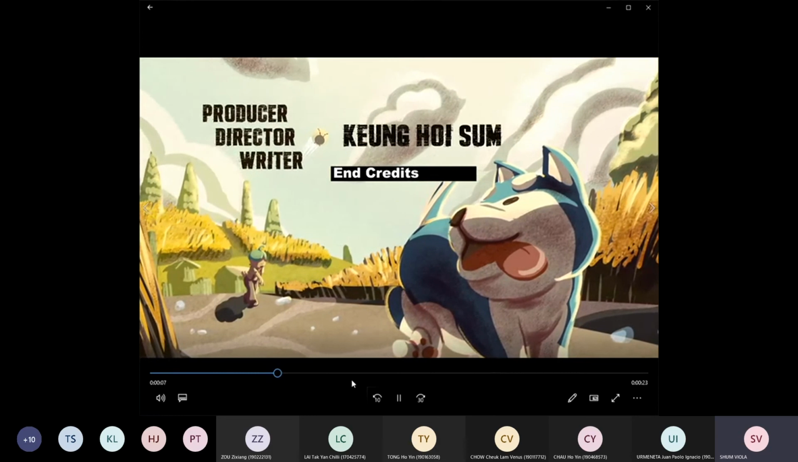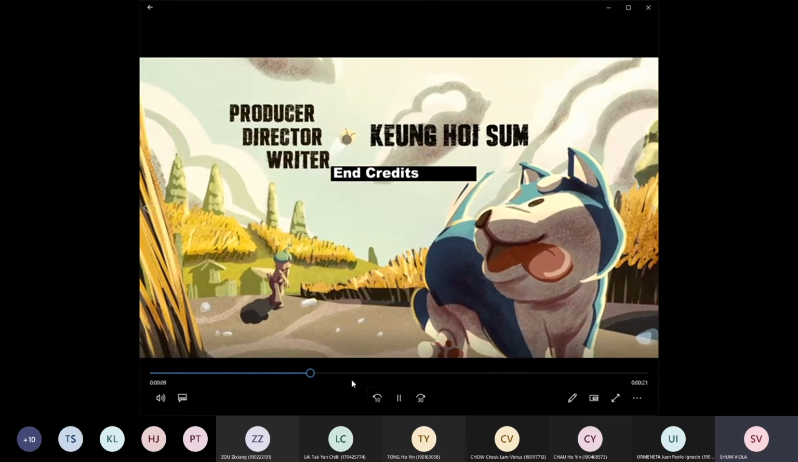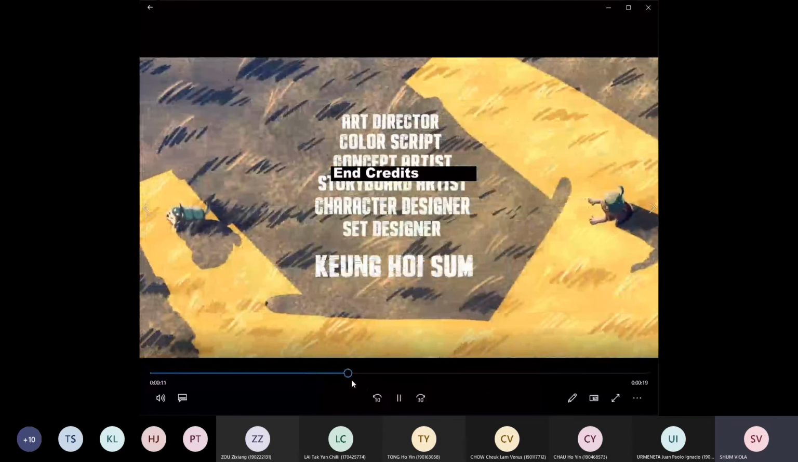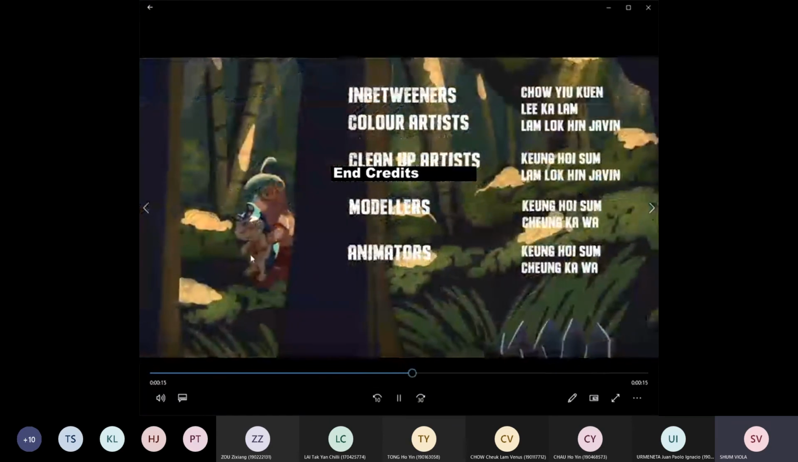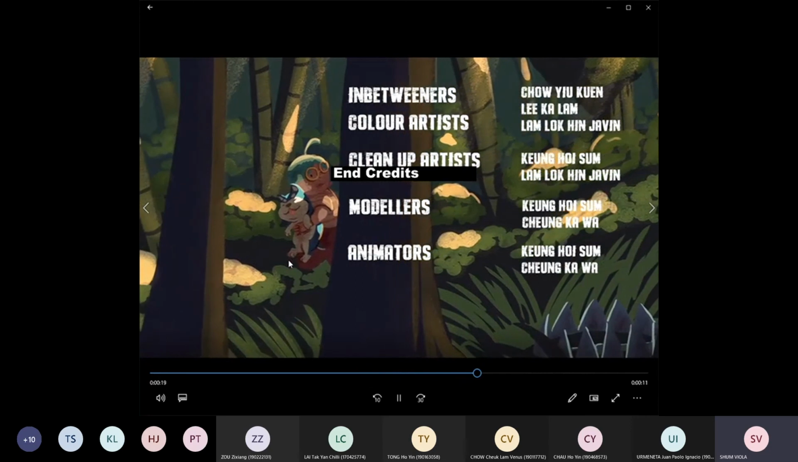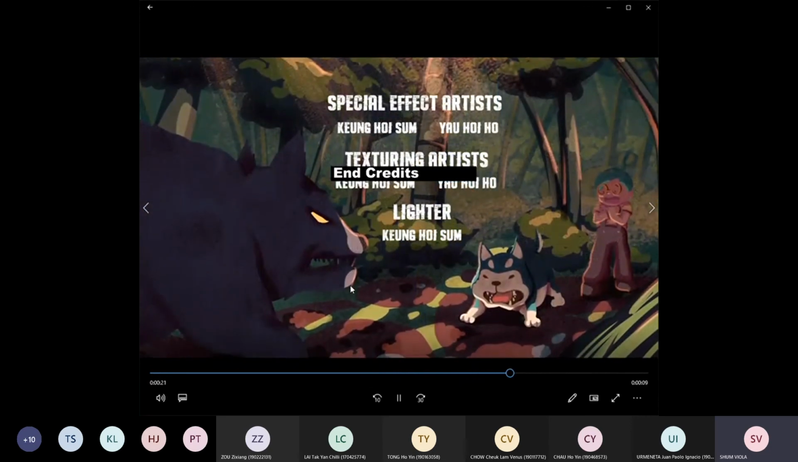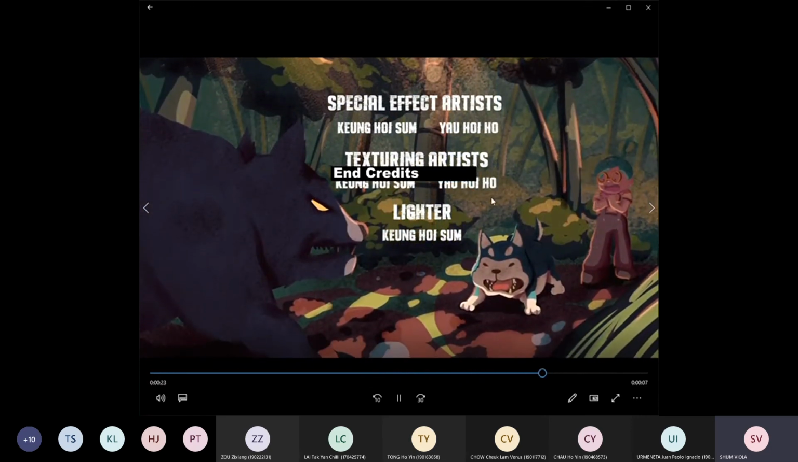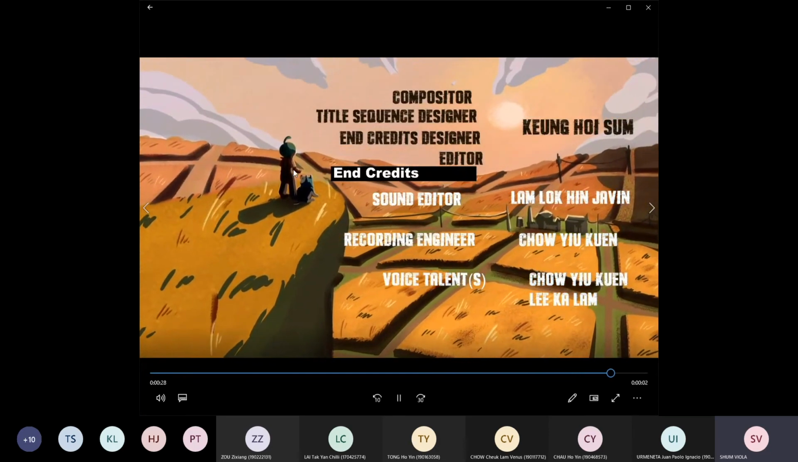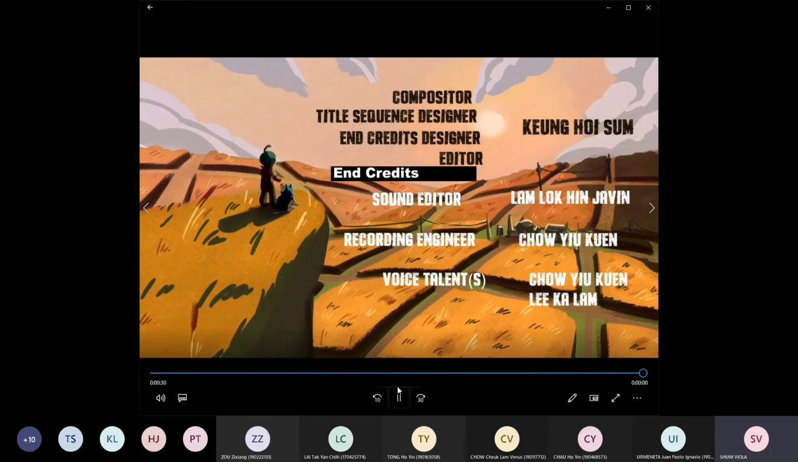So you can see that for the end credit here, they are actually using the dissolve in between different moments, just talking about the passage of time. They're talking about after the story, after a few years, they still live happily ever after. So that's why they are using dissolve here.